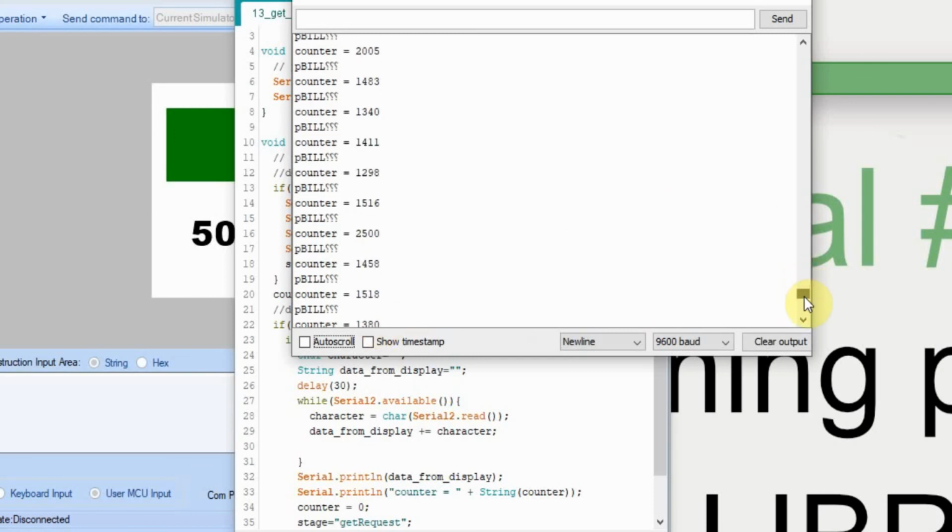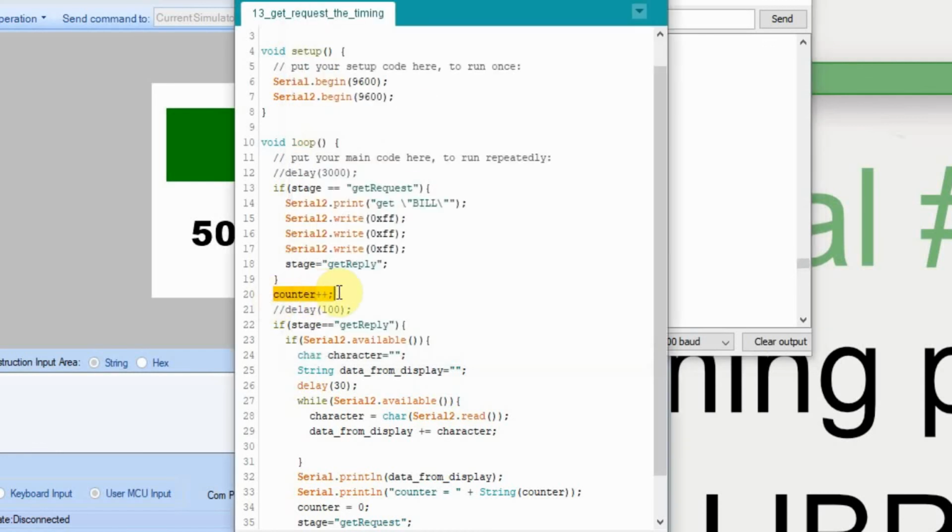I'll go through a few more here. Here's 25, here's 12. You can see it's fairly random, but because we're checking for when data is available, it's still very stable. We're going to move the counter back. And I want to show you something else, because when we send this GET request, it changes to GET reply. Well, it's only going to change back to GET request again if data becomes available.